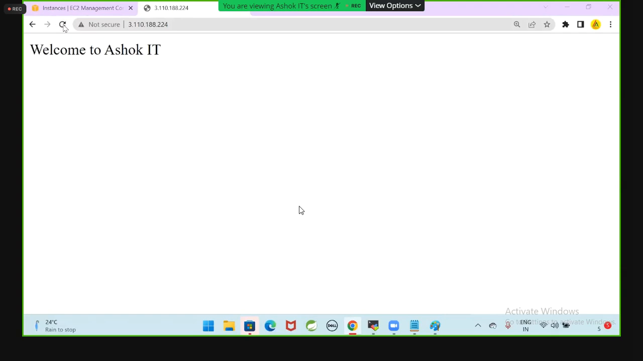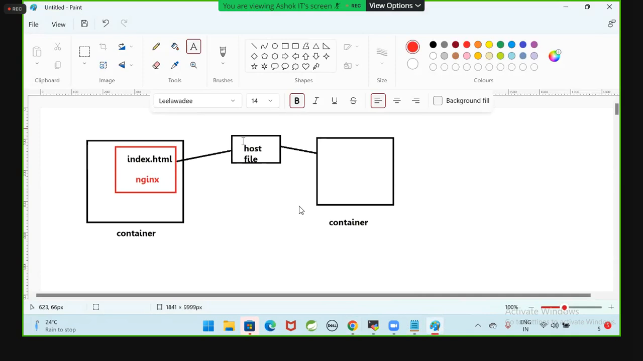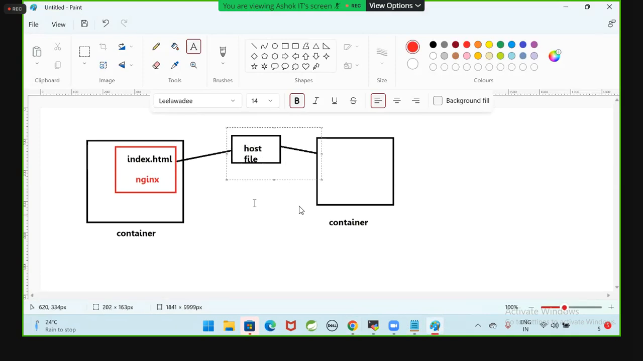File is not changed. So are we able to use the same file for two containers? Index.html. Yes, we are able to use it for two containers. That file is stored in the Docker volume.